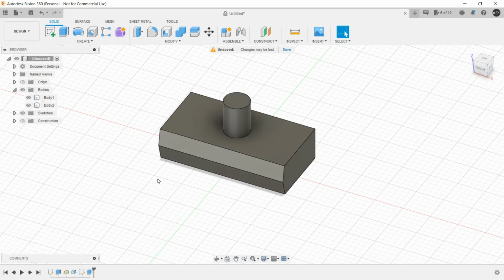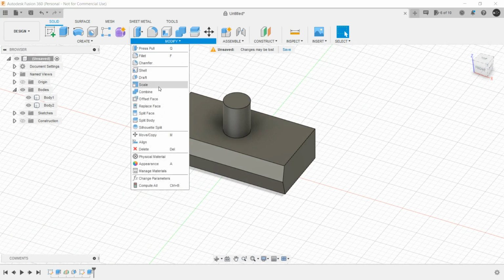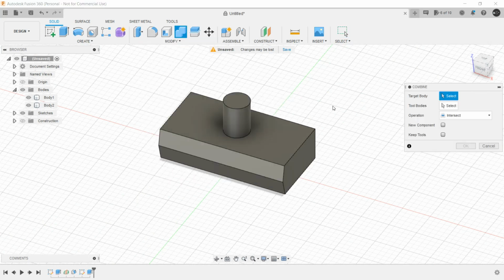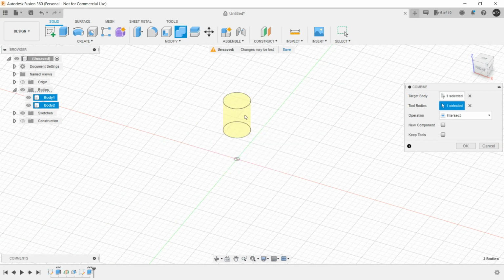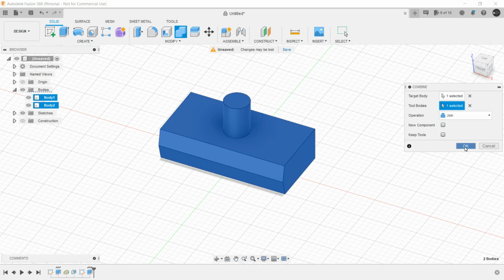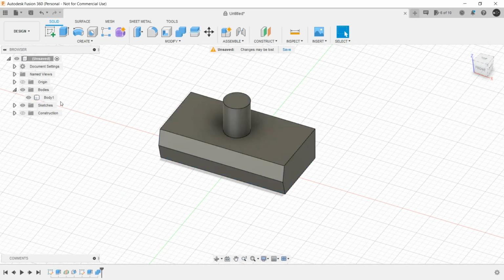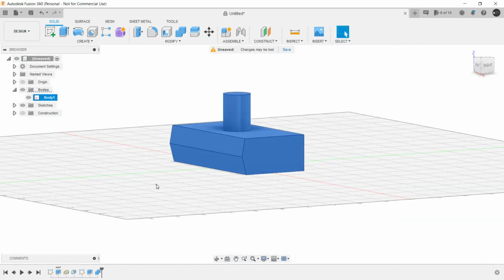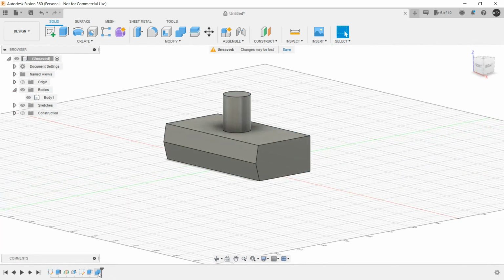So for these kind of situations, what we need is a combine tool. To select it, select a target body and select a tool body and use join. Click on OK, and as you can see, these two bodies are now a singular body. Let's remove these two, even the sketch also.